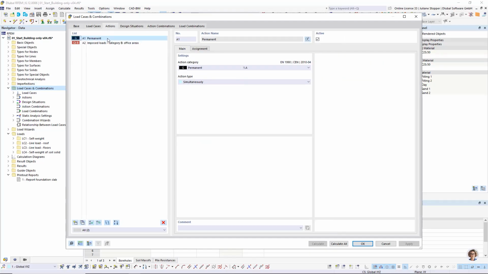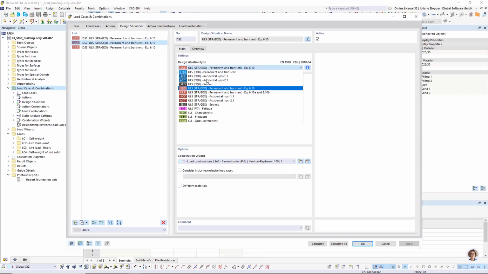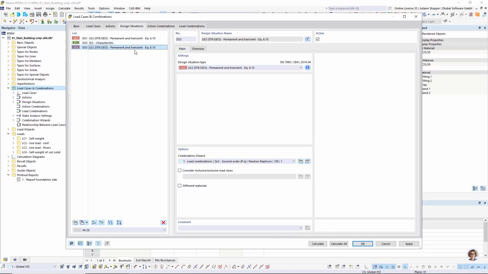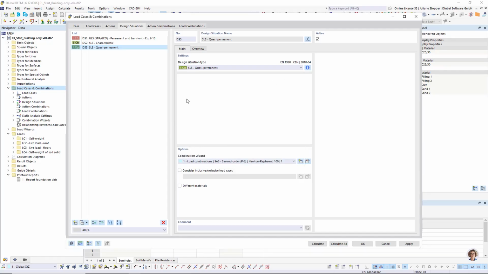Okay, then we can go to the actions, and here we can see our action categories that exist in our model. Then we have our design situations, and they are also lost. I want to have characteristic and quasi-permanent. So we have ultimate limit state and serviceability limit state for characteristic situations and quasi-permanent situation. Here you can also see the combination rules according to the selected standard that will be used for the generation of the combinations.